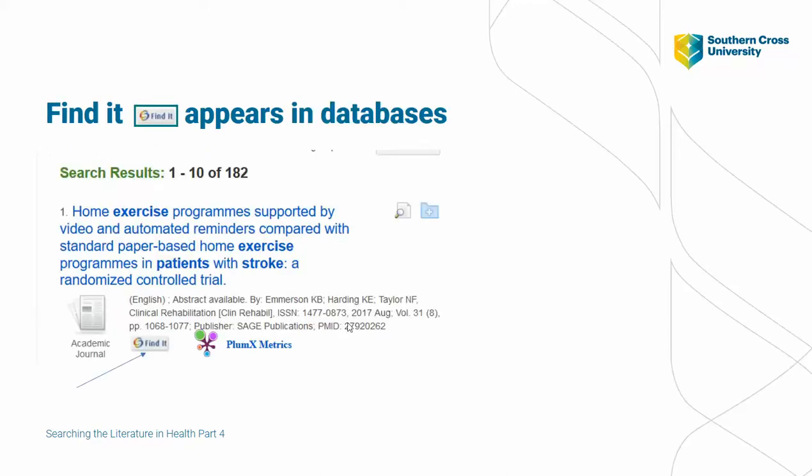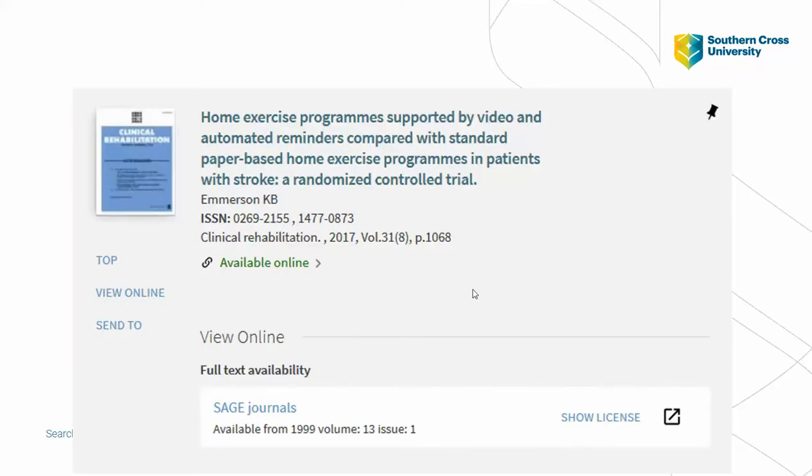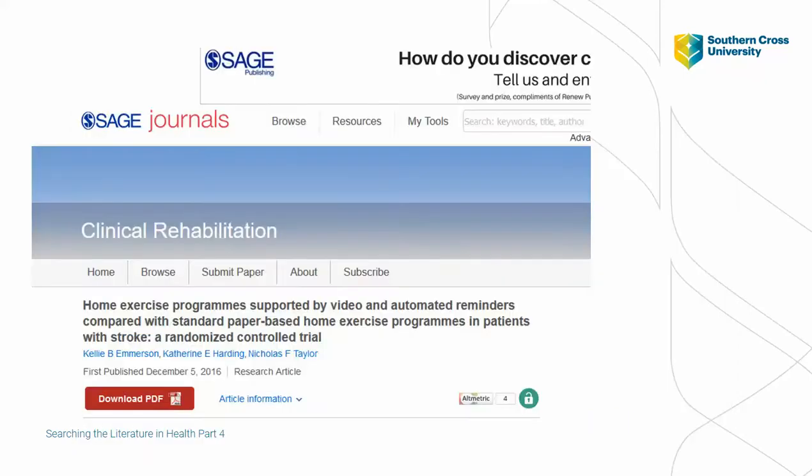Depending on the database you're searching, you will see a Find It button where there is no PDF. Find It links to the library catalogue. This article is available from Sage, an academic publisher. Click on Sage to download the PDF from the site.